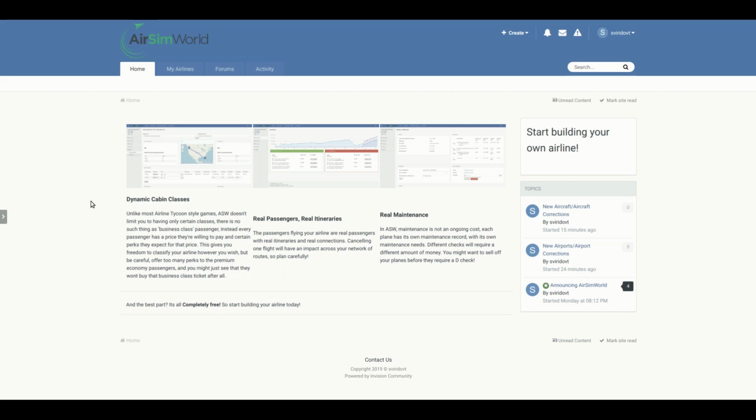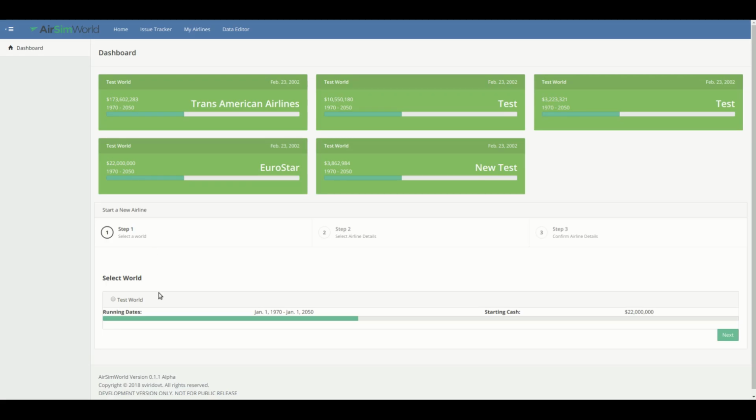This video will briefly show you how to start your first airline, acquire your aircraft, and get started on setting up routes and flights. So first thing you want to do is on the AirSimWorld website, you want to create an account, and then press the My Airlines tab. This will take you to the game itself.